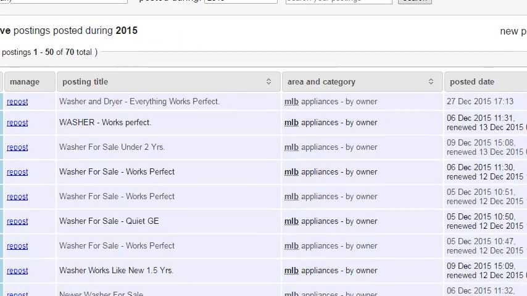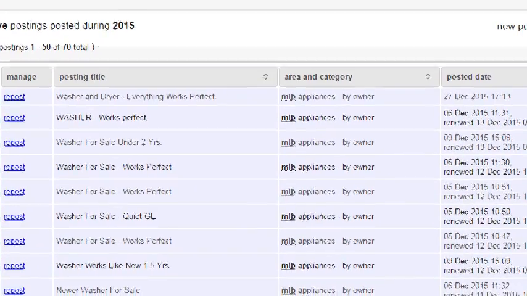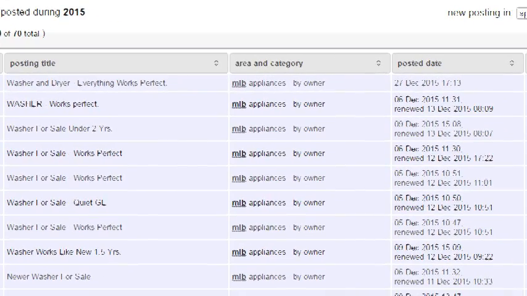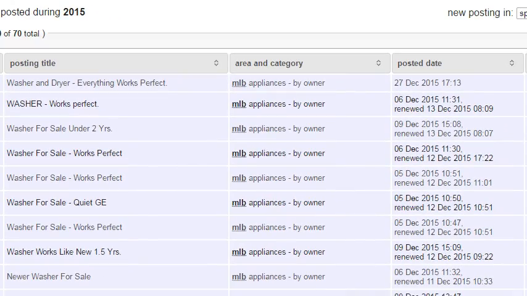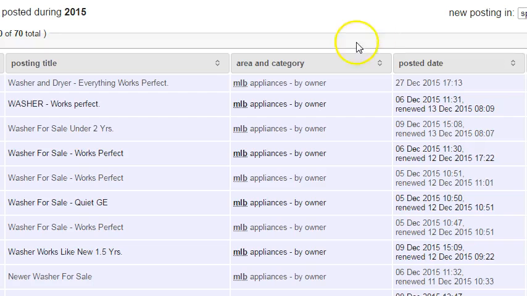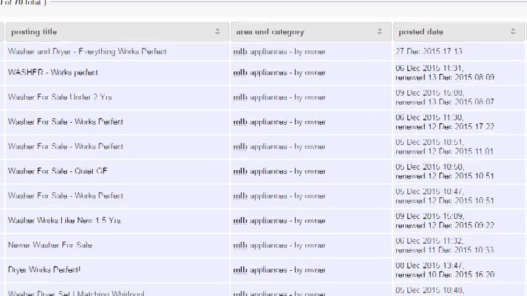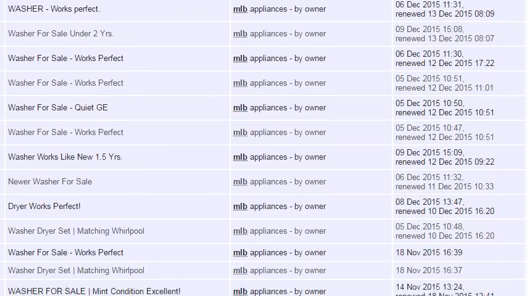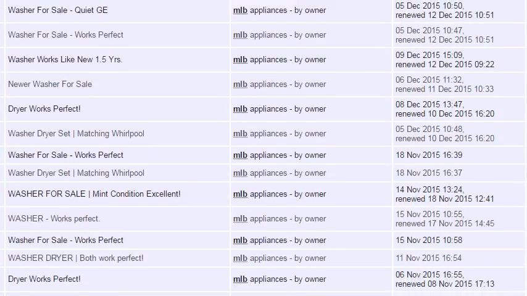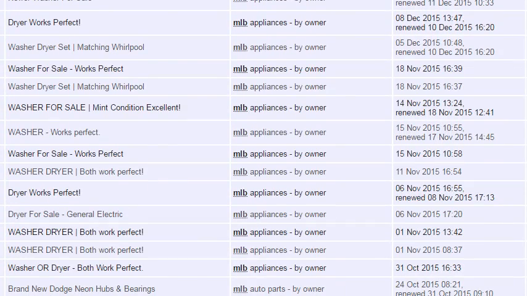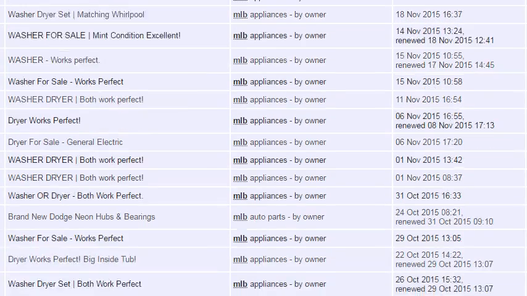And let me scroll over and see if I can get the title as well as the dates. Okay, washer and dryer ad. This is from 27 December 2015. Washer works perfect. Washer for sale under 2 years. Washer, washer, washer. As you go through, you'll see the dryers. You'll see my dryer. Washer dryer set, 5 December 2015.